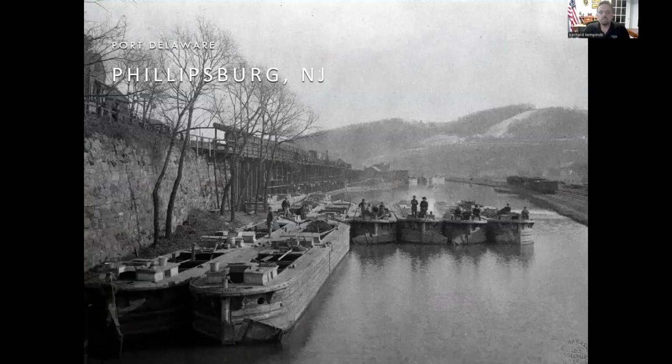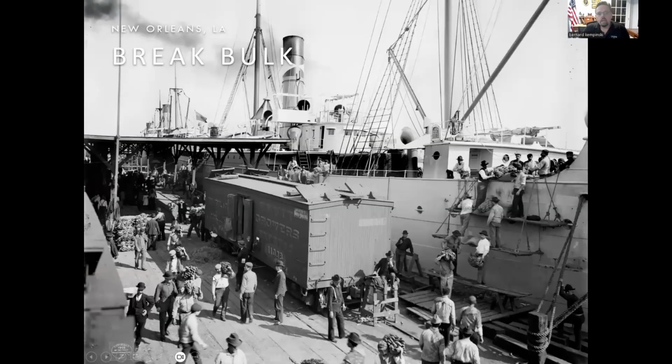There were other canals like this all over the United States where you had a rail marine interface. Up here in Phillipsburg, coal barges. Now we get into break bulk cargo. So break bulk is the predominant form of cargo up until the dawn of containerization.